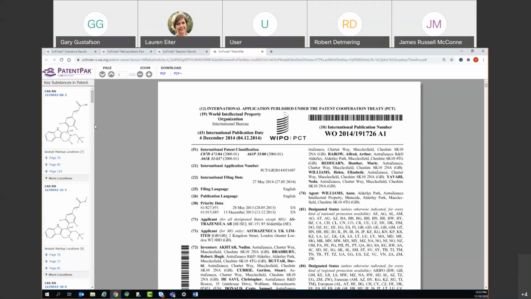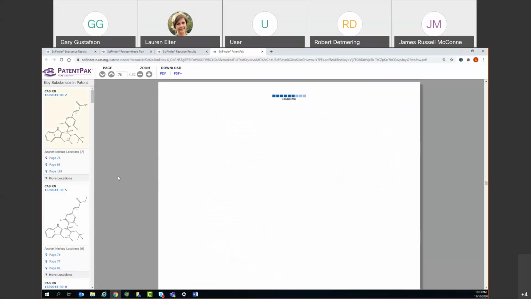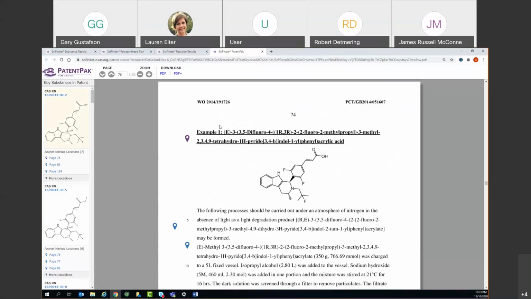And so what our human curators have done is they've read this patent, seen that the key compounds were in there. They've pulled those compounds out, assigned them a structure, and then associated that with a CAS registry number. And then they've also put a link into each place they found that compound in this patent. So I can click on the first link, and here we go. This is the synthesis of the compound.